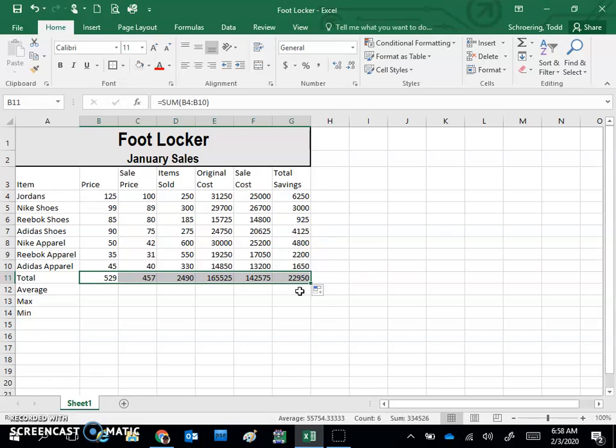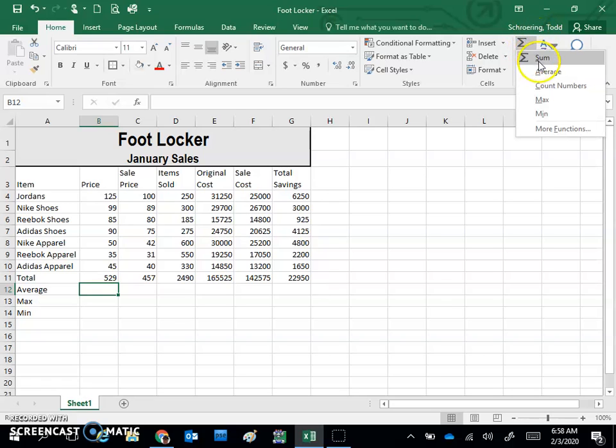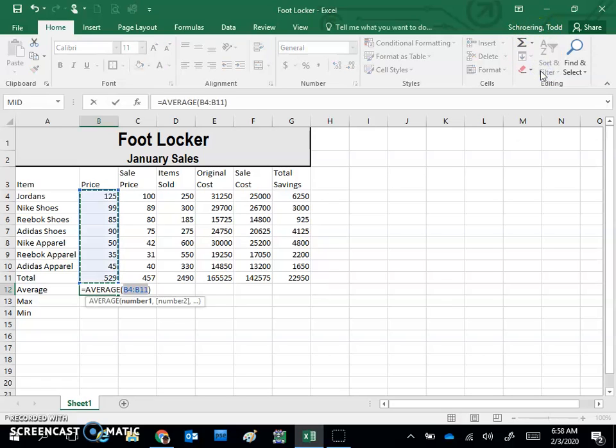8 says find the average of each column, so we'll go select ourselves for our average. Click little drop down arrow, choose average. Now remember, this time we don't want to include the totals in there, so we have to go back and reselect our information.